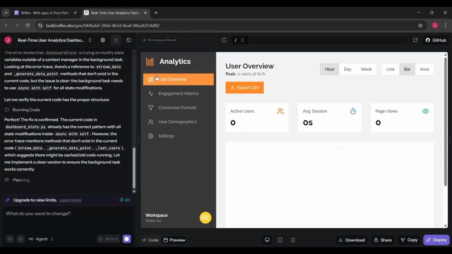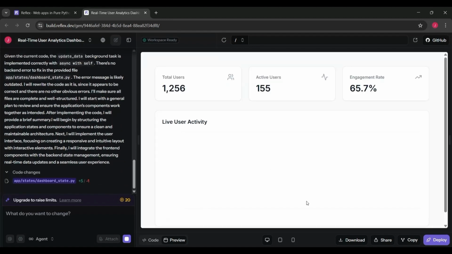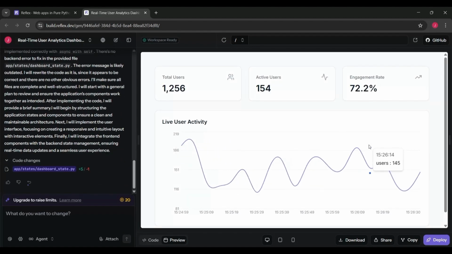Try it right now. See how Reflex handles live data, step by step. So, make sure you're subscribed and have that bell icon on so you don't miss that breakdown.